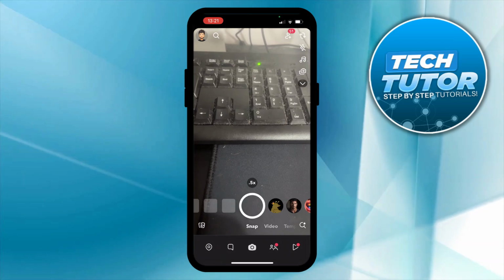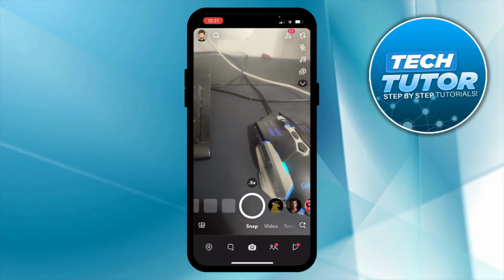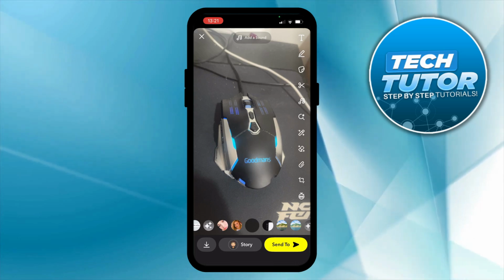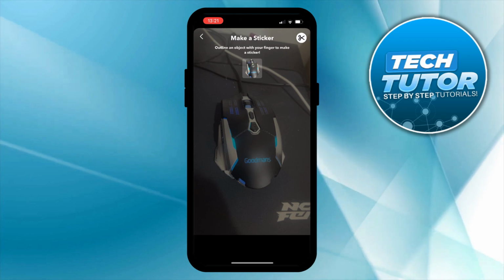Now to go ahead and make a sticker, you can do this on your own snaps. So for example, if I take a picture of my mouse just over here, once you've taken a picture, what you want to do is come and press onto the scissors icon on the right hand side. And once you've done that, you're going to see it says make a sticker.